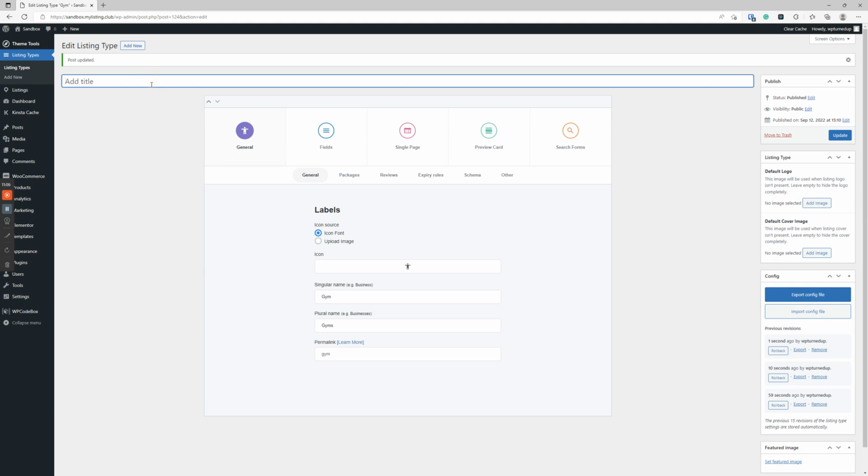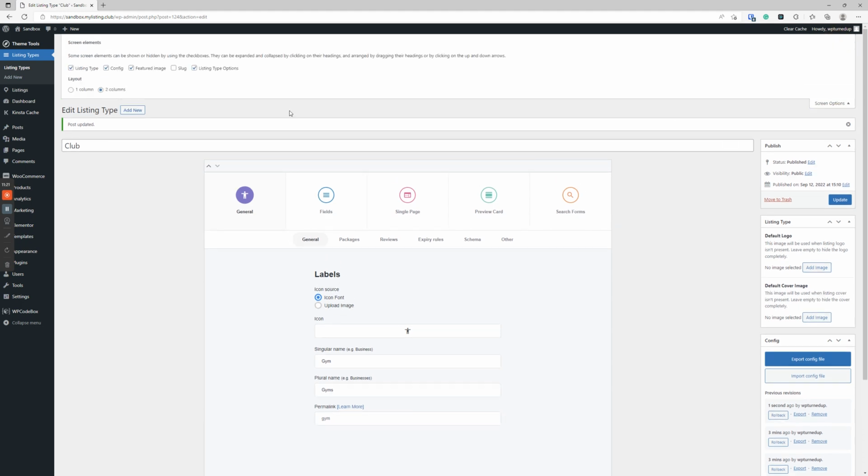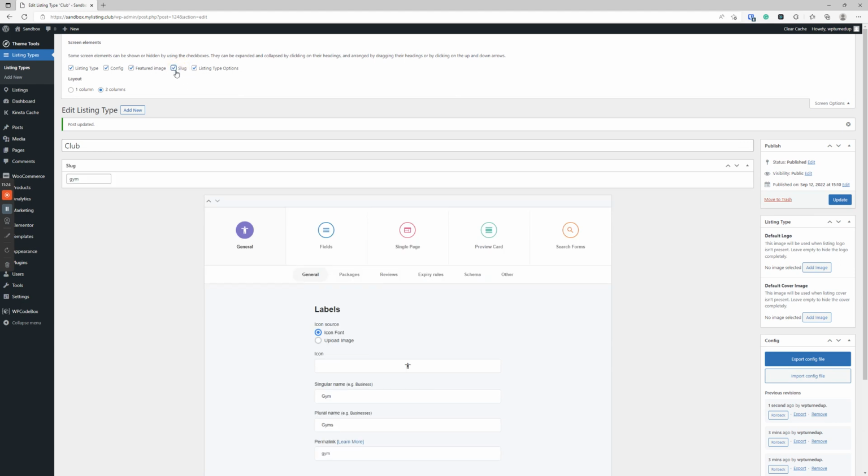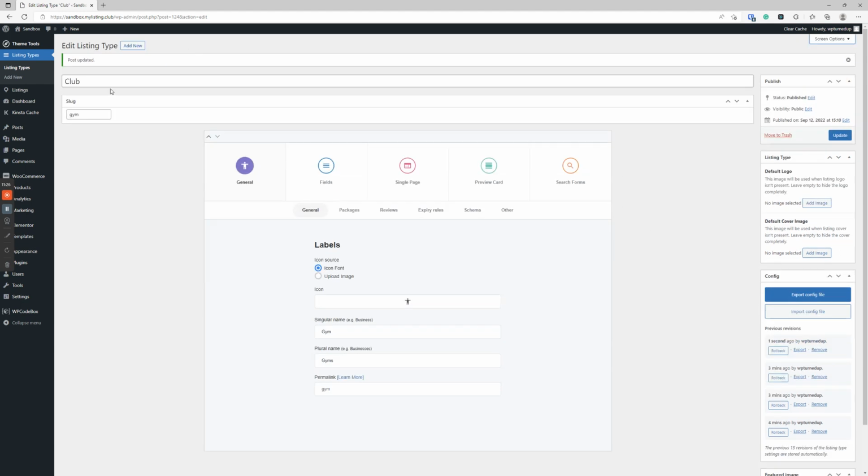So let's say we created it, it was called gyms. Now let's say we called it club. Let's say we called it a club, and we update. If we were to expose the slug, so if there's the screen options up here in the top right, let's expose that and tick this slug thing on here. So you see here, when we created it, the slug auto-generates. Just like when you create a post or a page, the slug is going to auto-generate. But now we've renamed it to club, but the slug is still going to be gym.